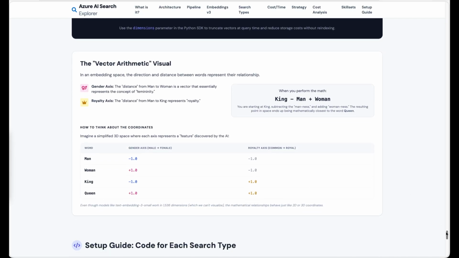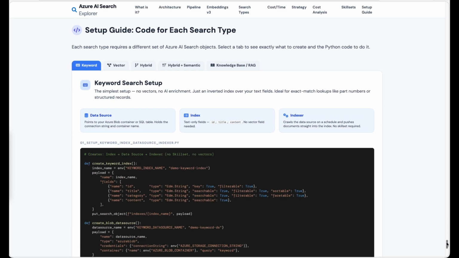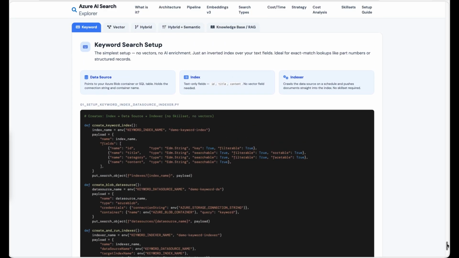Now that we understood everything, let's go and set up the search here. So first we will create the keyword search. We'll have the data source, using the indexer it will create an index. Let's go to the Visual Studio Code.